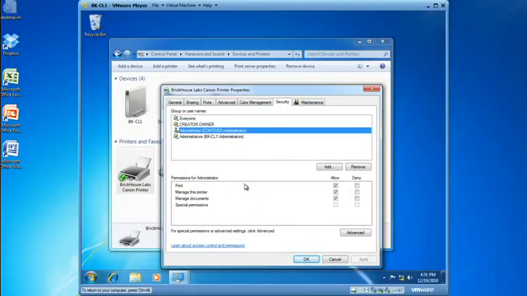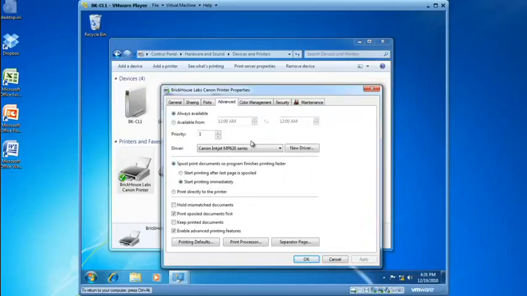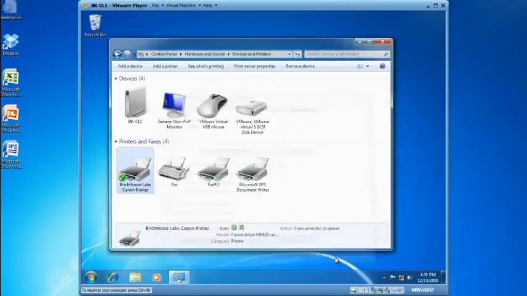The administrator has been allowed the permission to print, but they also have the ability to manage this printer as well as manage documents. So what does manage this printer mean? Manage this printer means that this particular individual can log into the device and go to the Advanced tab and change configuration settings relating specifically to this print device. So they are a manager of the print device.